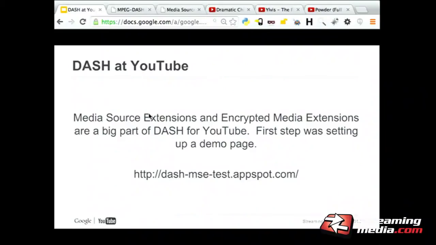The more environments that are capable of playing a consistent set of videos in a consistent way, the easier it is to make sure that you get the media that you want. And if you're a creator, the more that you can get your video out to people who want to see it. So for YouTube, media source extensions and encrypted media extensions are a big part of what Dash is all about.